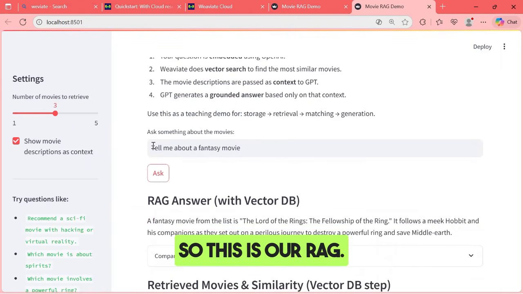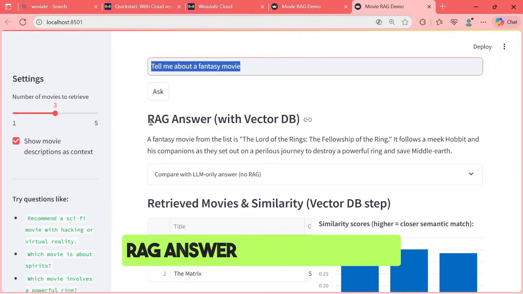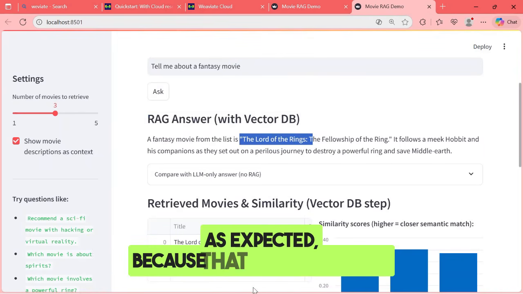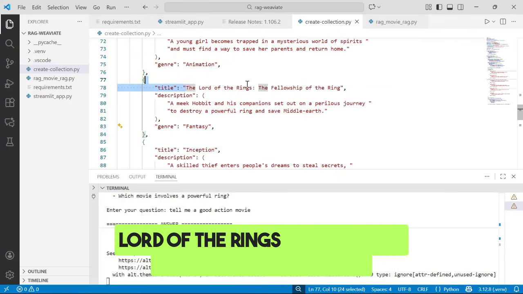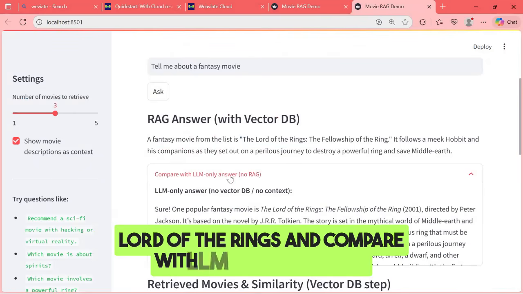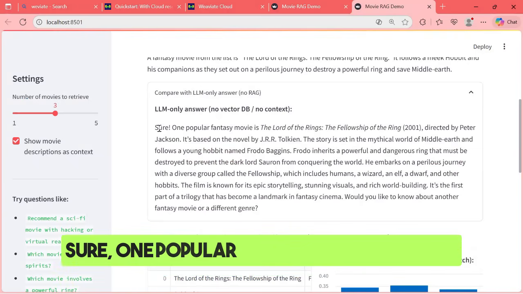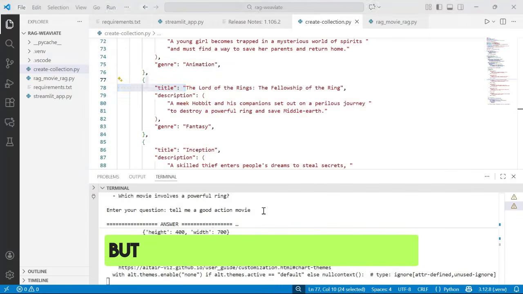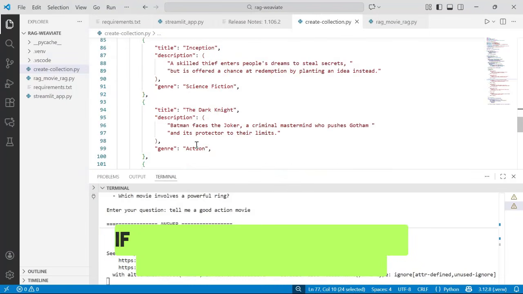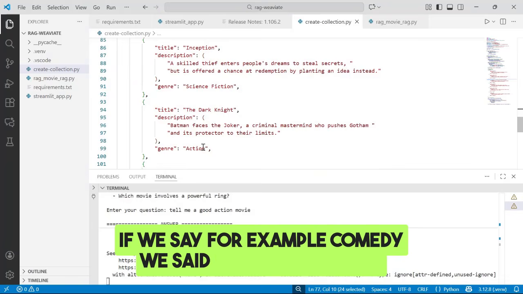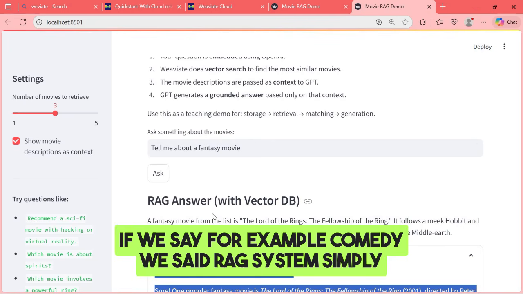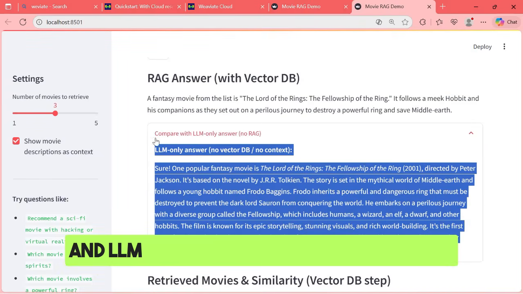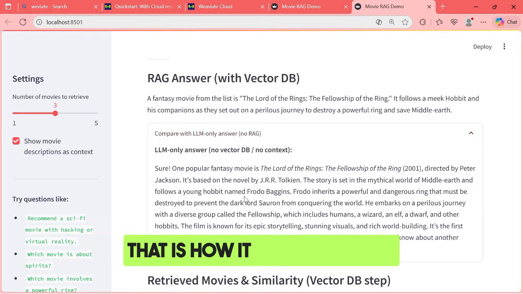So this is our rag. Tell me about a fantasy movie. Rag answer, a fantasy movie from the list is The Lord of the Rings, as expected, because that is what is here, Lord of the Rings. And compare with LLM answer only. Sure, one popular fantasy movie is Lord of the Rings, because the context get passed, but something which is not here. If we say, for example, comedy, we said, RAG system simply tells I don't know, because that is what it should say, and LLM only gives some answer because that is how it should behave.